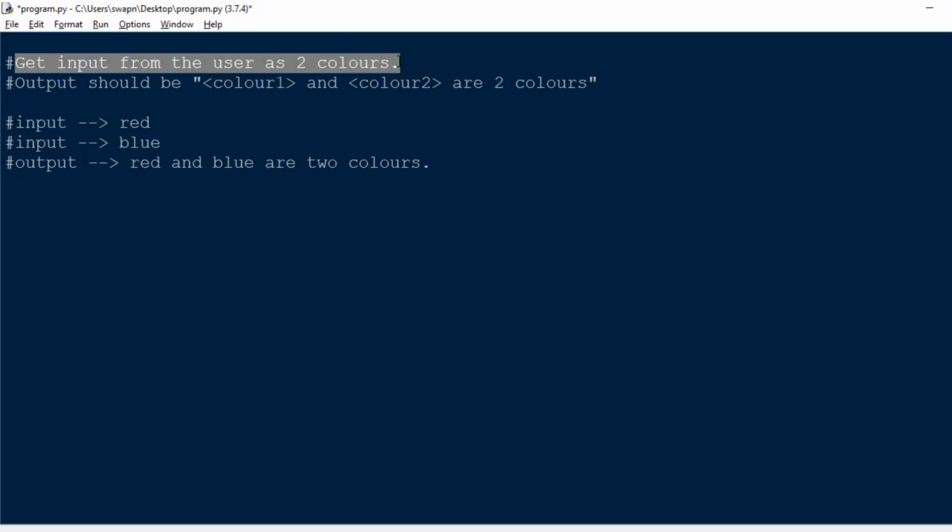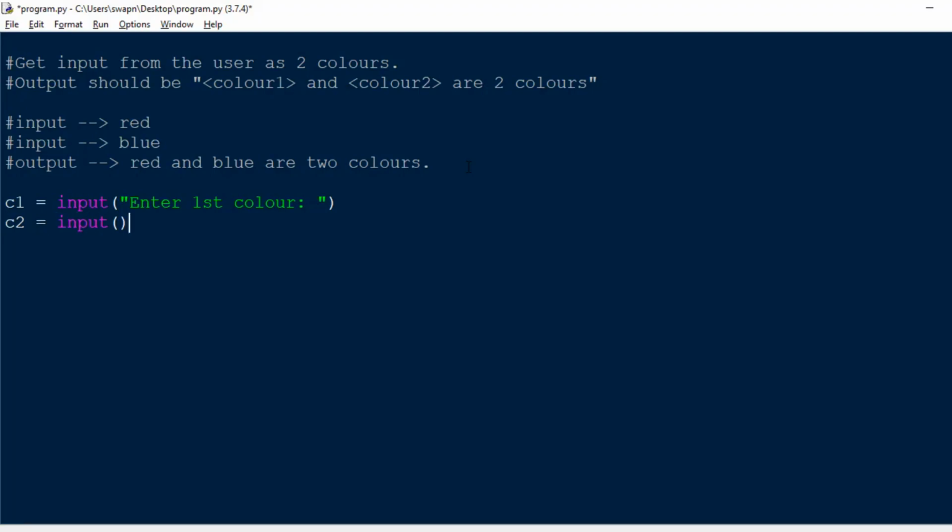Now the first thing we want to do is get input. So I'll first define a variable called C1. Now you can name the variable anything, but I'll call it C1 where C stands for color. Now I'll assign the input to this variable. So I'll put the input function and I'll type enter first color in quotation marks because this is the text I want to display so the user knows what to input. I'll do that same thing for the second variable C2.